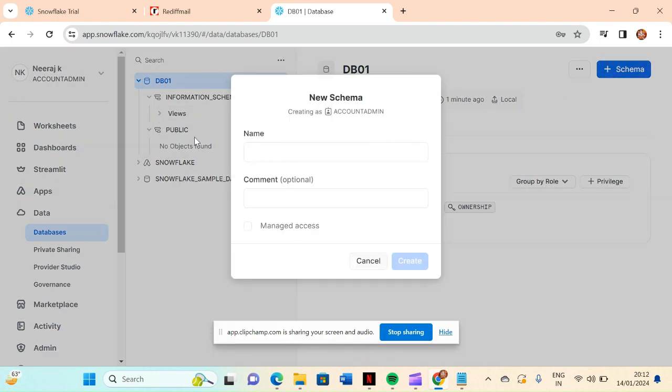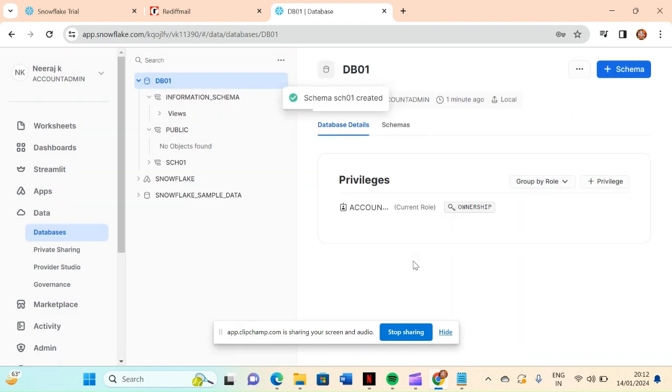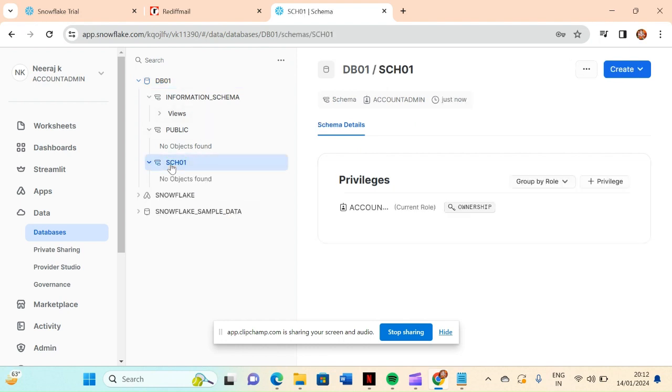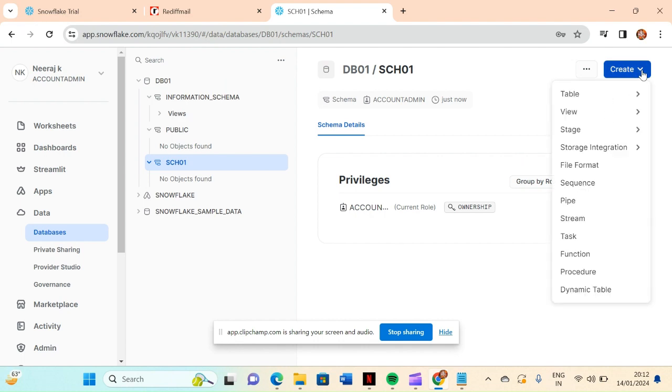First of all, let me create a schema, 01. So we created db01, and inside that database we have created one schema. If you see, one schema has been created. Now inside that schema, if I want to create anything, you can see a number of options you can create.